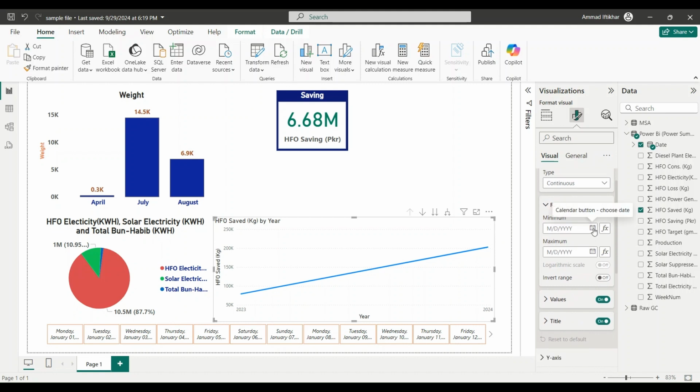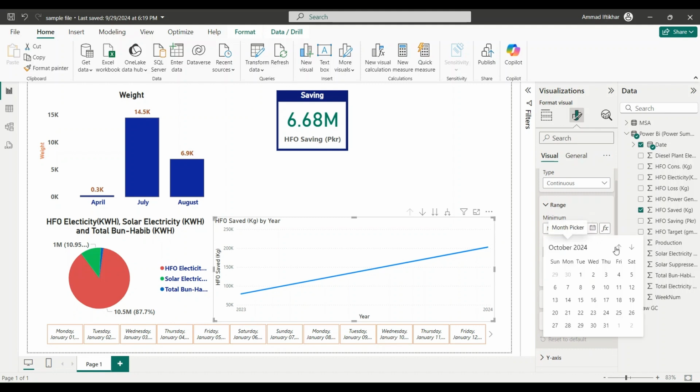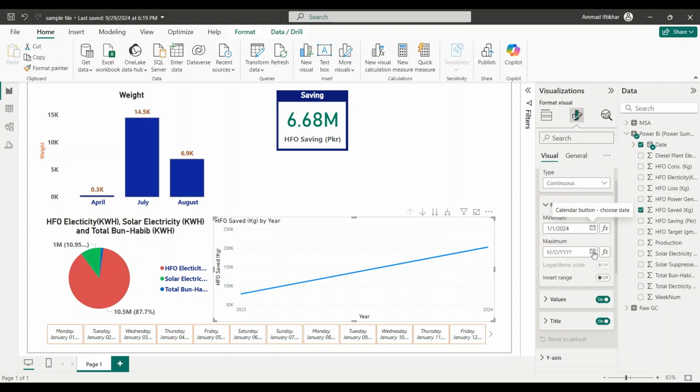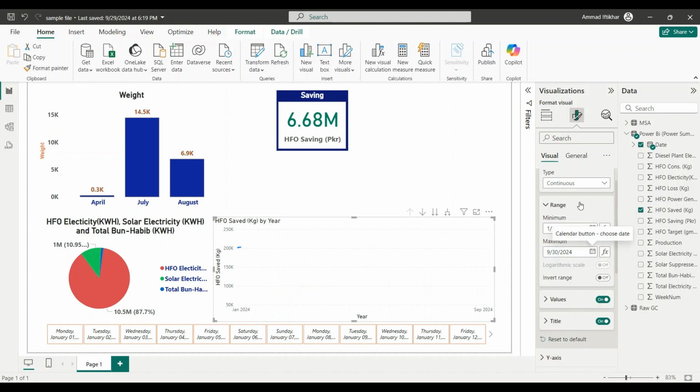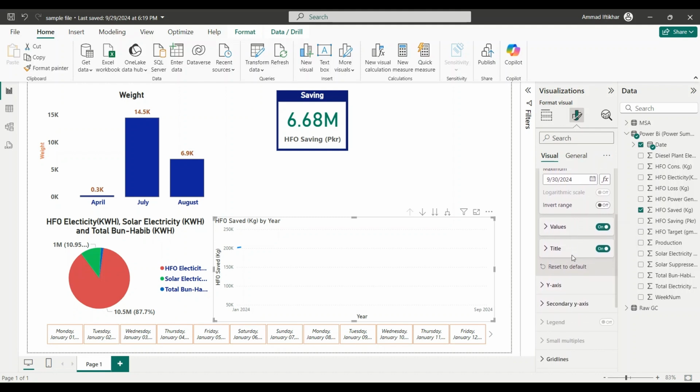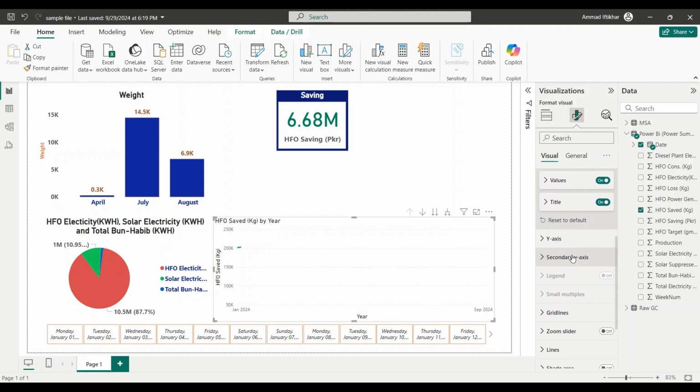For example, in this x-axis, you will see that a range is given to you. You can select any particular range to represent your data. For example, if I select the range from 1st of January till the 30th of September, my data will be shown accordingly. You can see here it is being shown in this way. So you see that the date is being shown for this data option only.